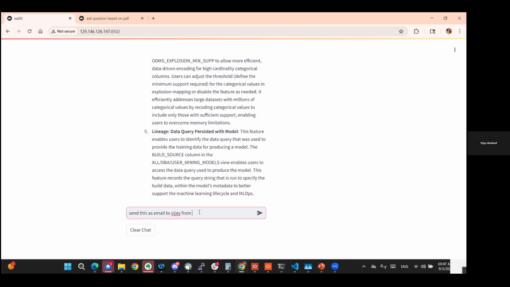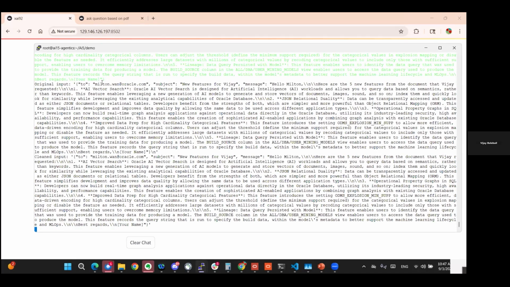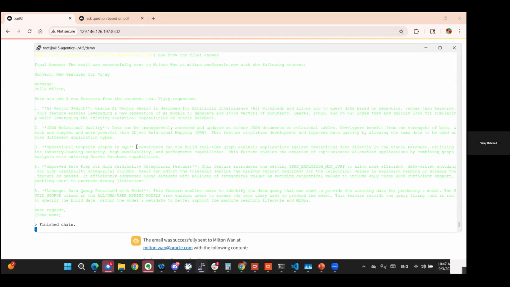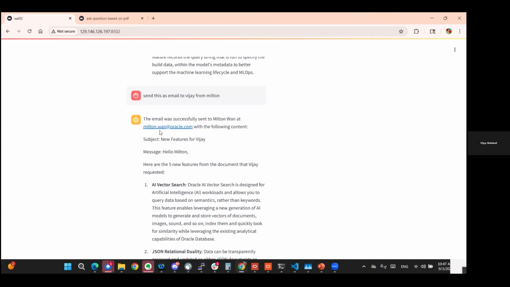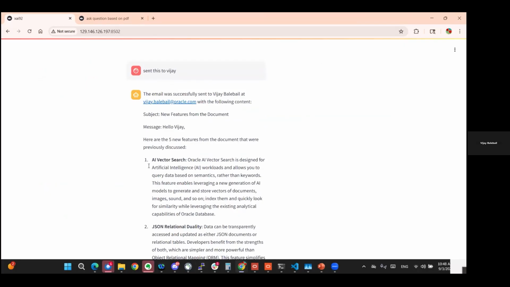Let us give it more challenges, from Milton. Okay, and let's see what happens, whether it will be able to pick up. So it's looking at the question. It already figured out Milton has an email. It's done it. So the email was successfully sent to Milton. Subject: new features for Vijay, and then it sent. So essentially, it sent an email. Okay, send this to Vijay. Okay, so now it has figured out my email ID, subject, new features from the document, and yes, I get the email as well.